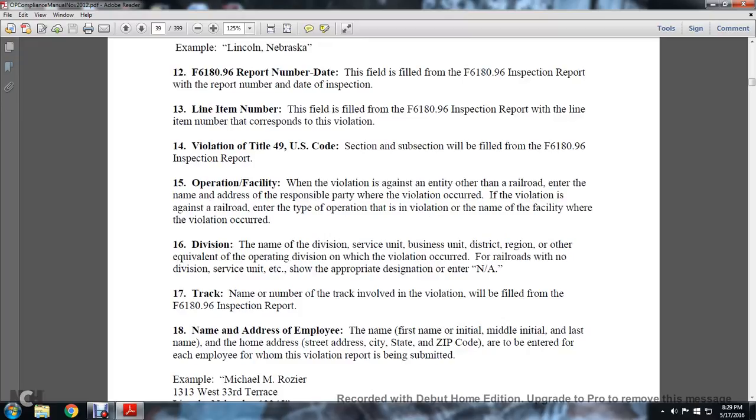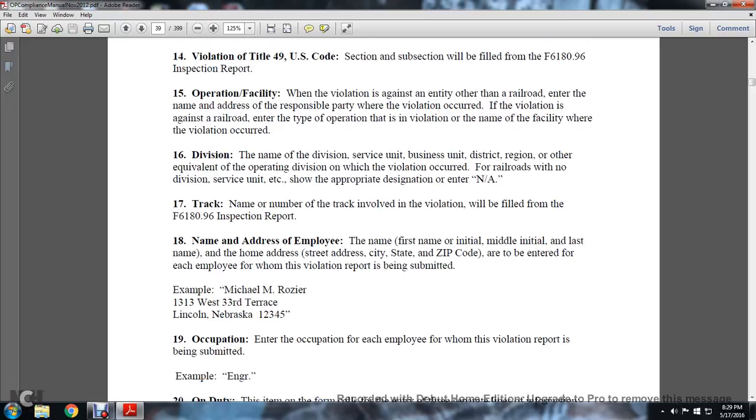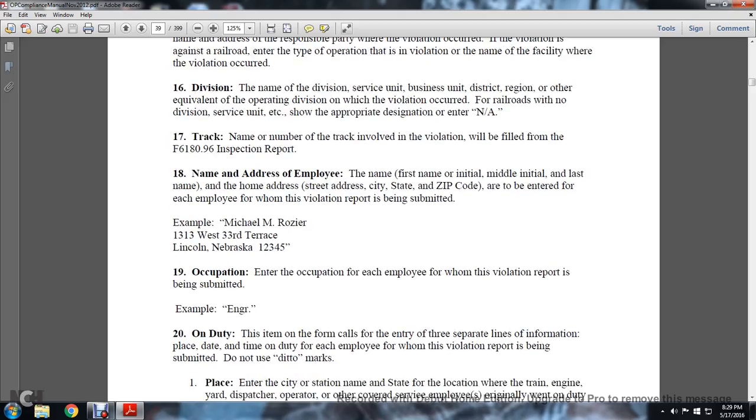17. The name and number of the track involved with the violation will be filled in from the 96 inspection report. 18. Name and address of employee. The first name, middle initial, and last name, home address, street address, city, state, and zip are to be entered for each employee for whom the violation report is submitted. For example, Michael M. Rouser, 1313 West 33rd Terrace, Lincoln, Nebraska, 12345 zip code.